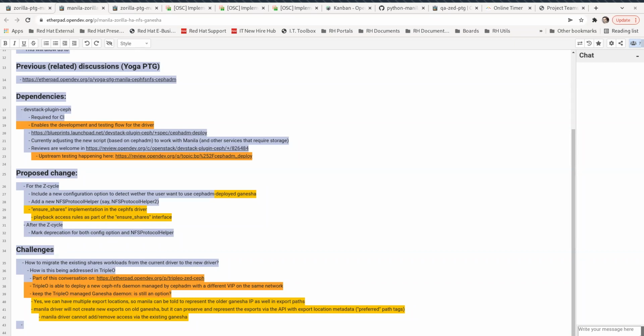But if you try to put it on a new IP address or a new client, that old export path will no longer mount. You'll have to use the new export that's there from Manila. Makes sense. Okay, yeah, makes sense. Perfect. Thanks, Gautam.